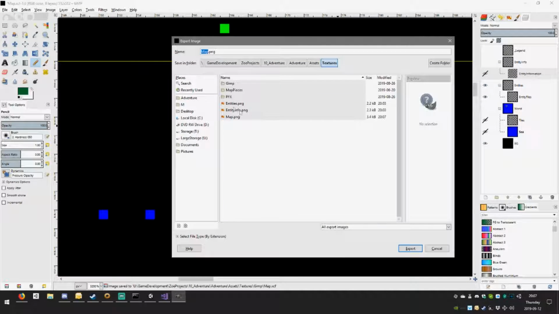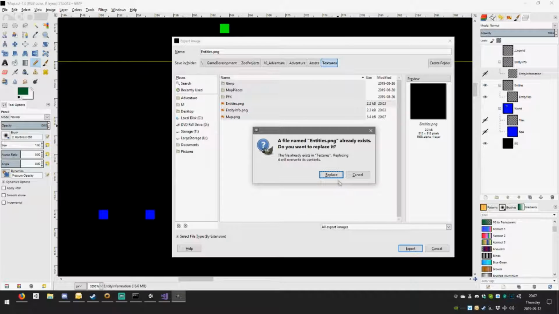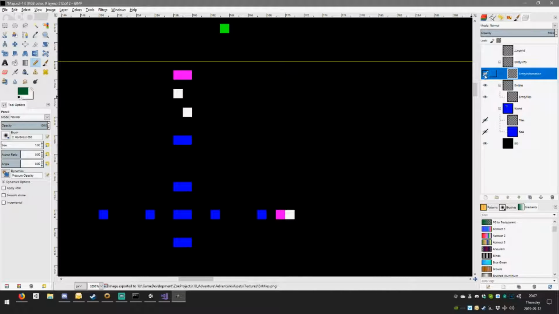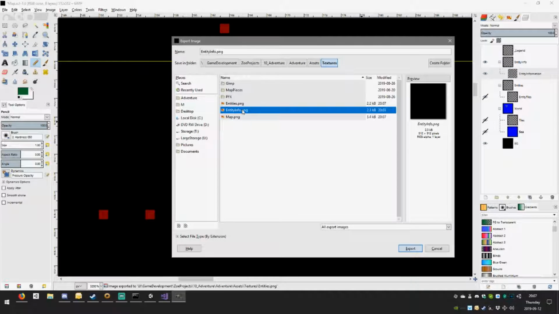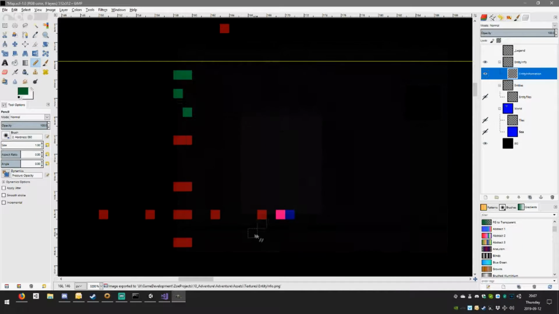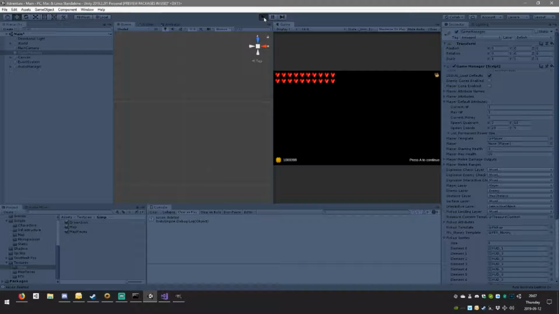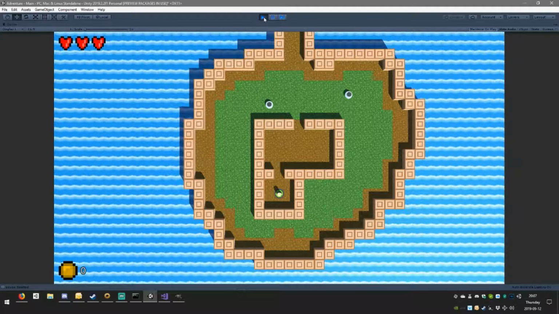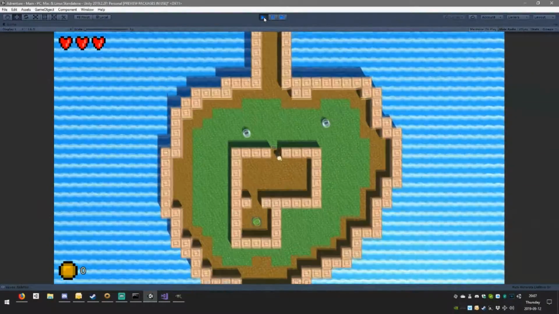Control-Shift-E. Entities. And Control-Shift-E. Entity info. Off you go. Play. Let's test now. Alright.